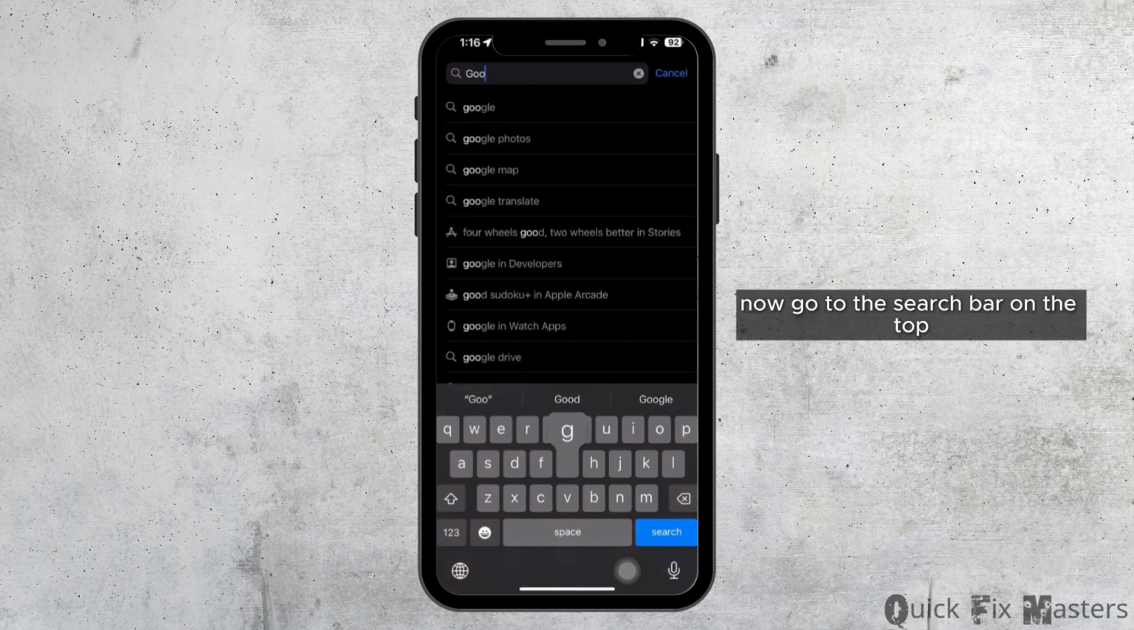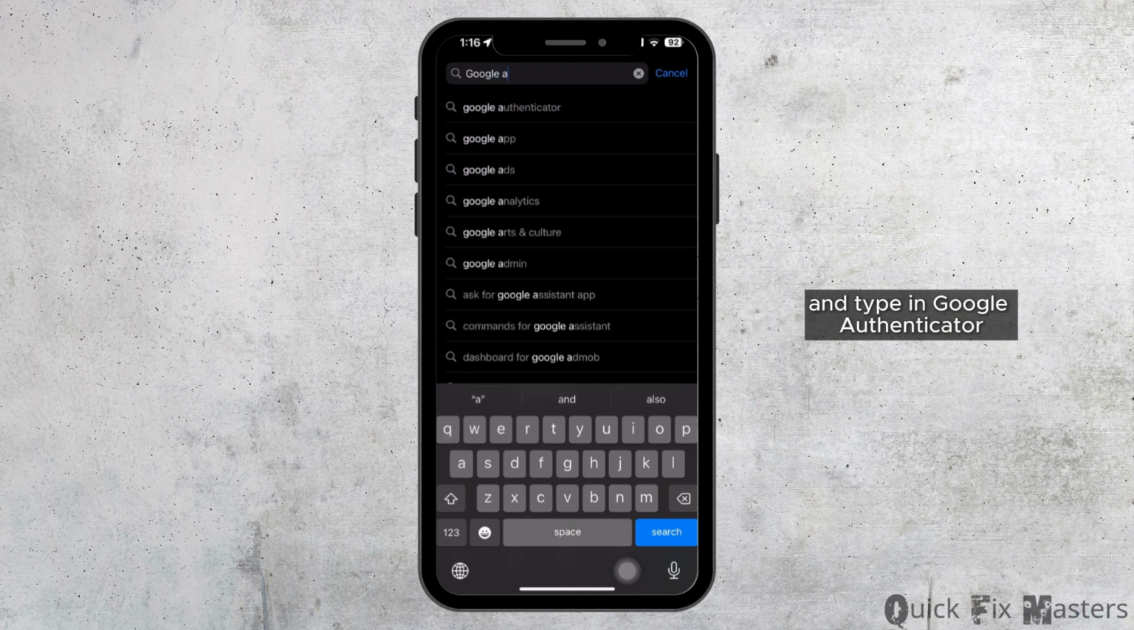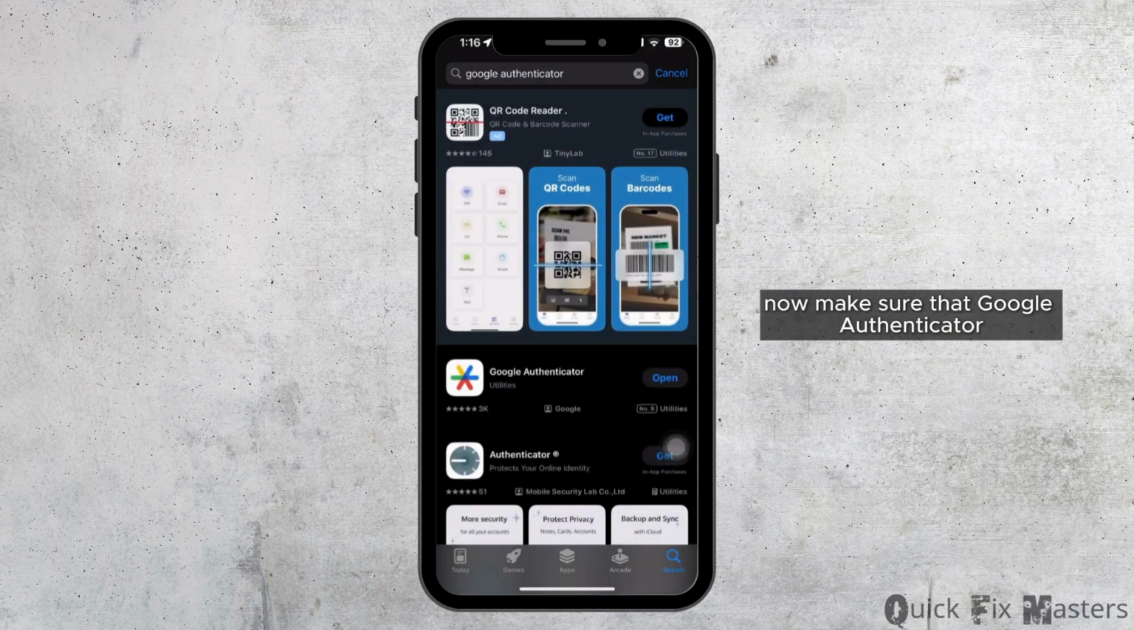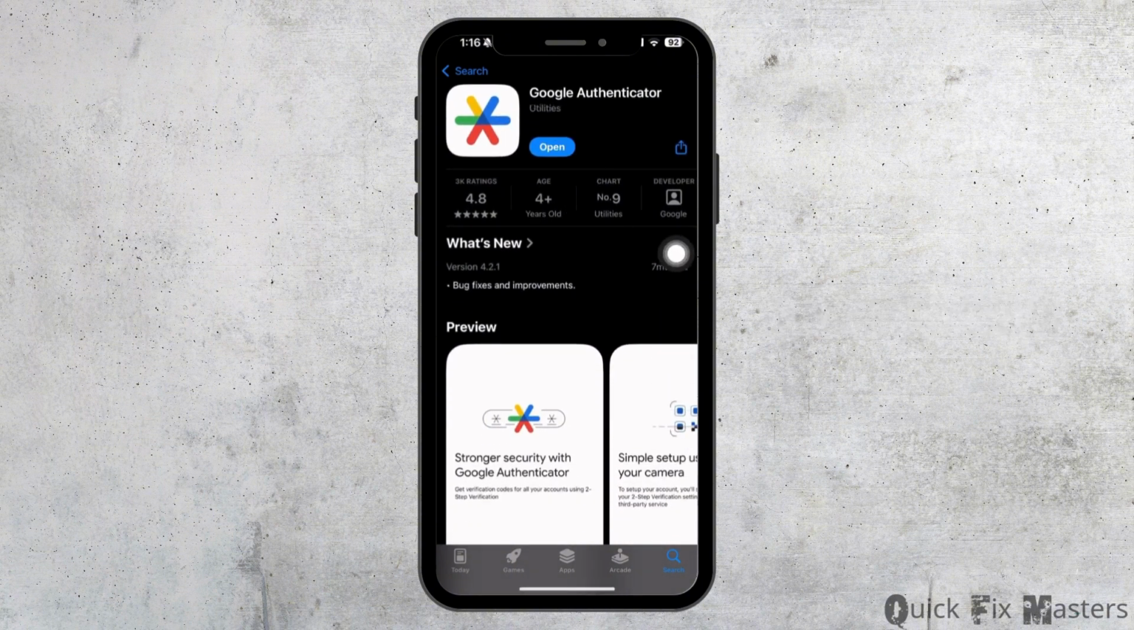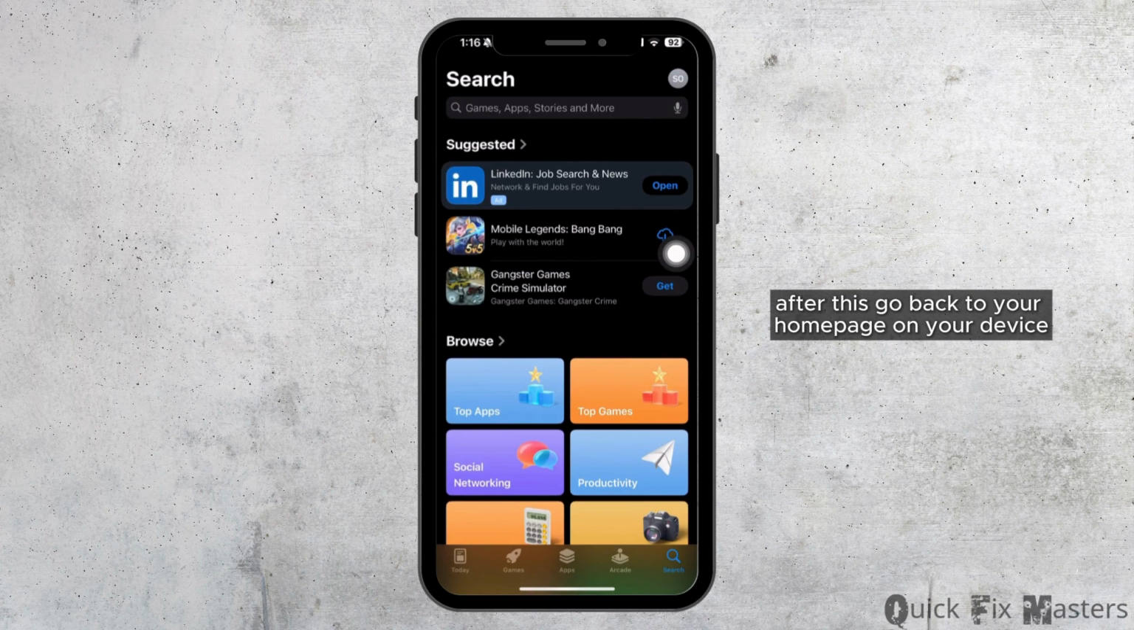Firstly, open the App Store or Google Play Store on your device. Now go to the search bar on the top and type in Google Authenticator. Now make sure that Google Authenticator is installed on your device. After this, go back to your home page.